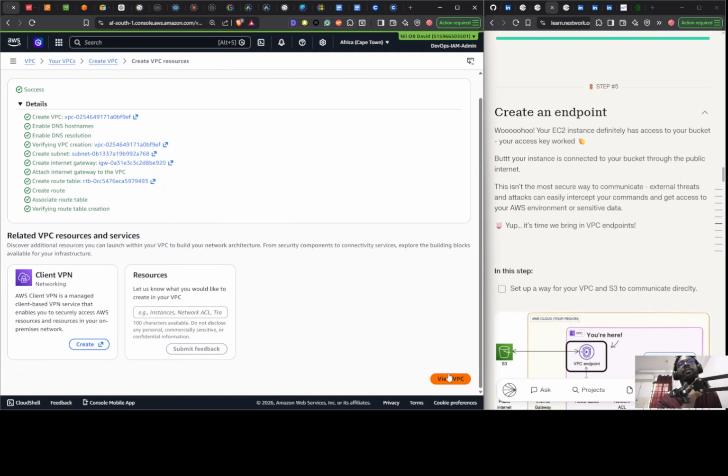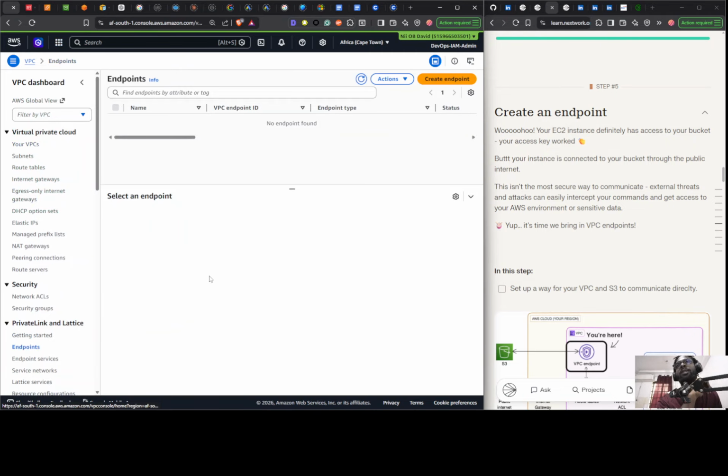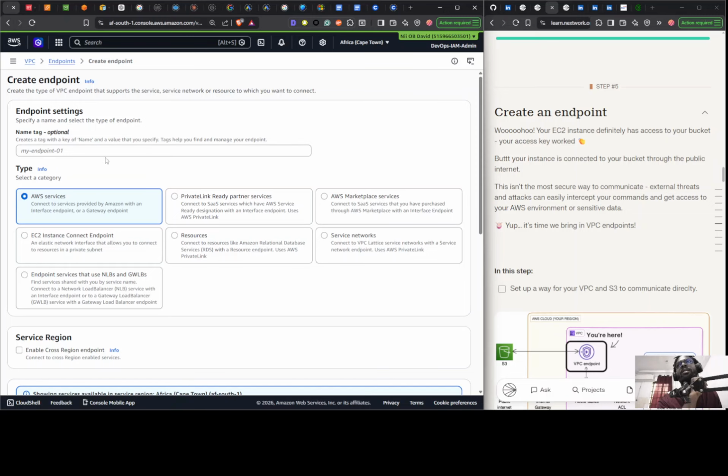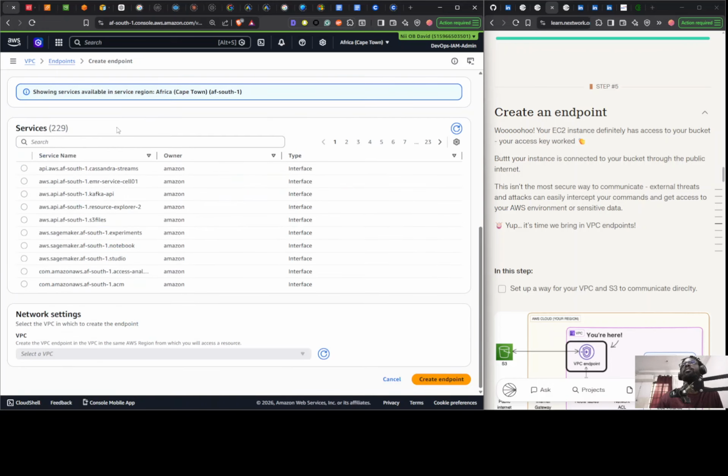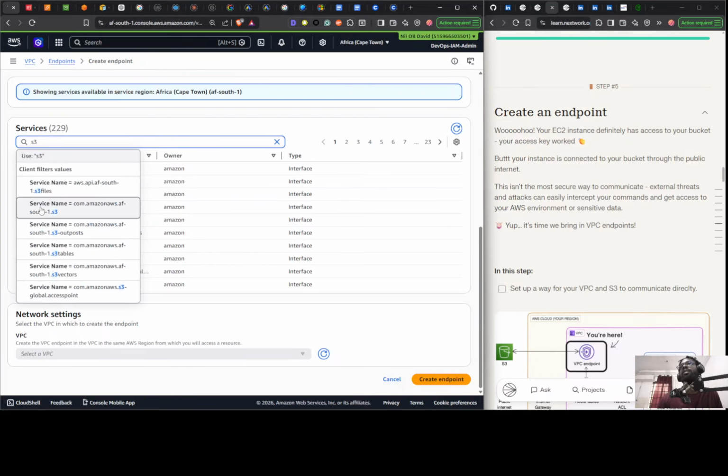So first we come here, go to our endpoints, and we'll create a new endpoint. We'll call this network endpoint. Here we'll choose S3, and we'll choose the one without anything else.